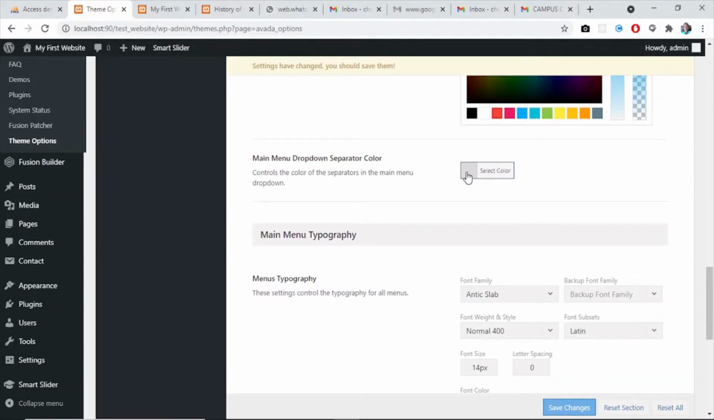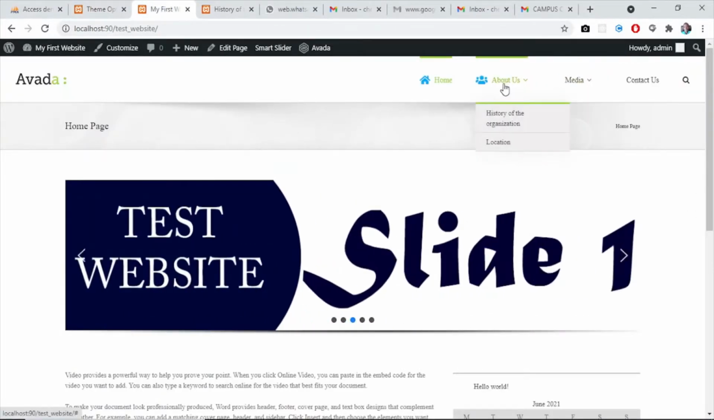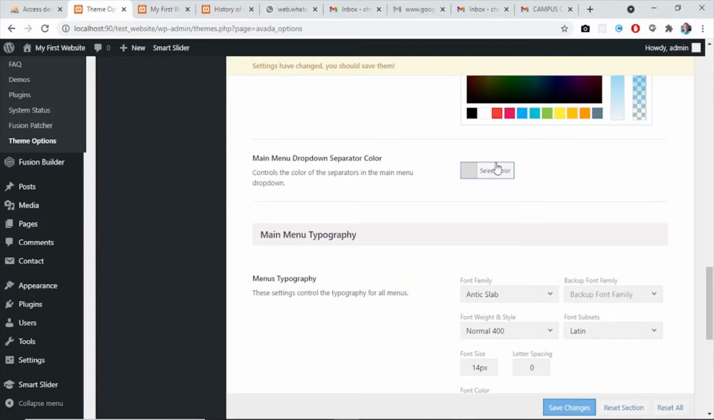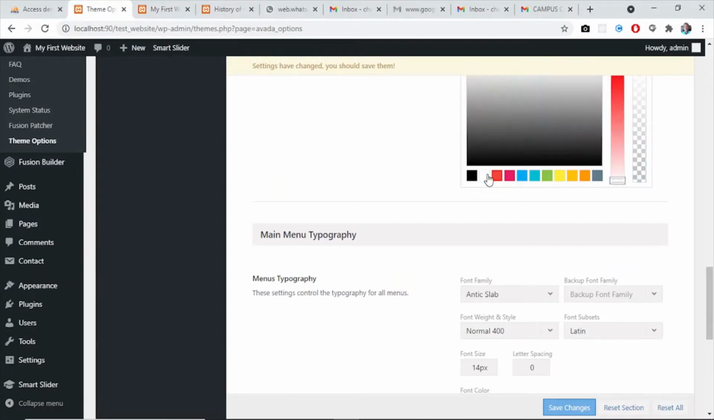Then the separator color. Separators are these ones. Let me show you these lines that are separating the various menu items. So we want to set it to white.